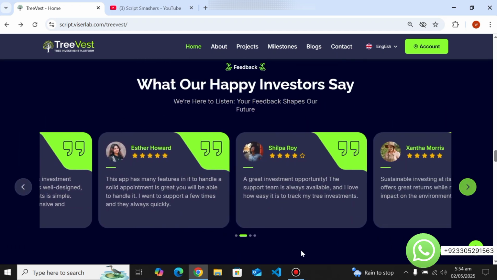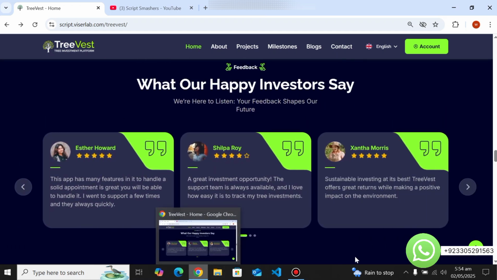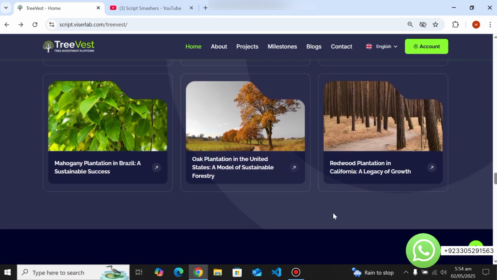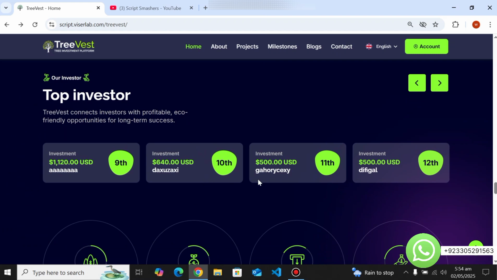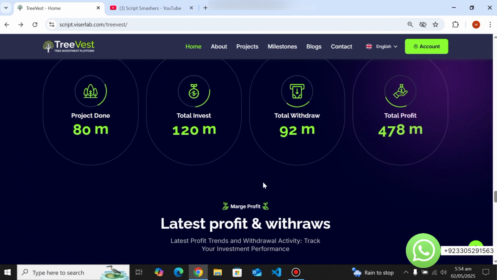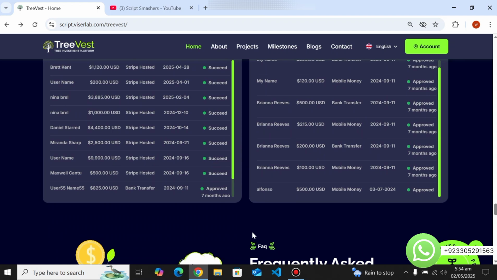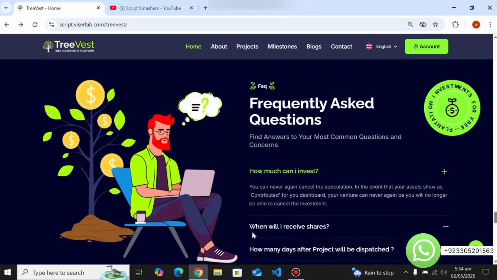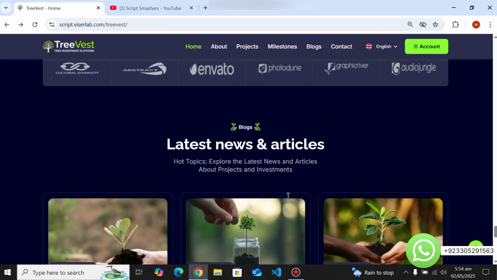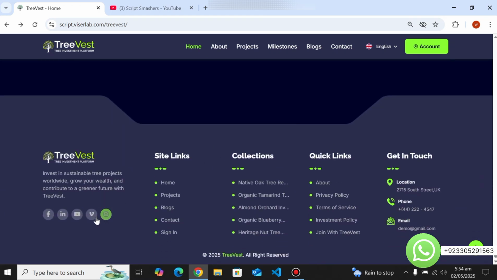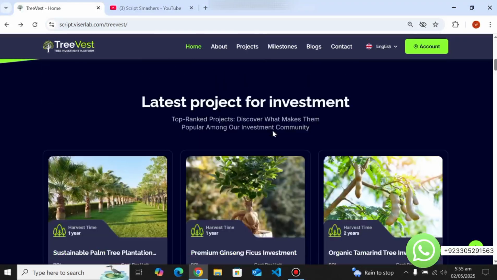This is a client testimonial, you can list them from admin panel. And here is some other blogs, etc. You can insert the blogs on your website as well. Top investors will be shown over here. You can list all details related to your website. Latest transaction will appear over here, and you can also remove the section you want from admin panel, or we will do it for you if you buy from us. Here is FAQ section, there's a blog article section, and there's a footer section. You can add your social medias, text, whatever you want to add, you can add it over here in this section.